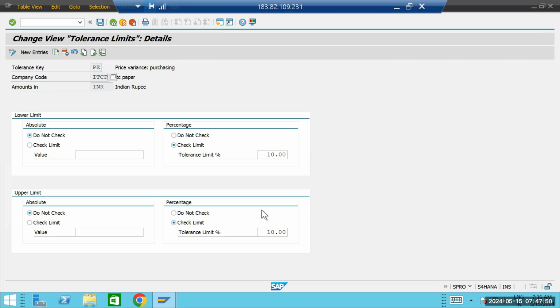Okay, understood this tolerance limit? It is basically a check if anyone is creating a purchase order higher or lower than the material price, it will give you a warning or error message based on your system configuration. Okay, able to understand?